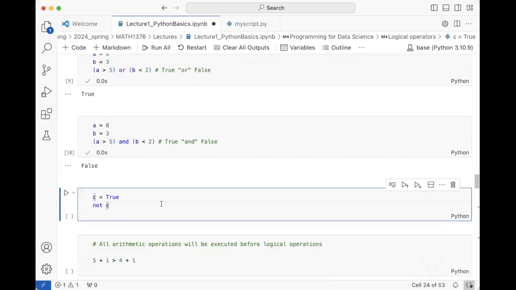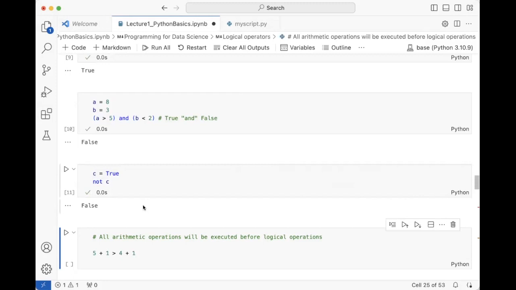And let's finally look at the example for not. In this case, we assign True to the variable c, right? So this is a Boolean value. And we say not c, which means not True, and the opposite of True is False, right? So that's how we get that.